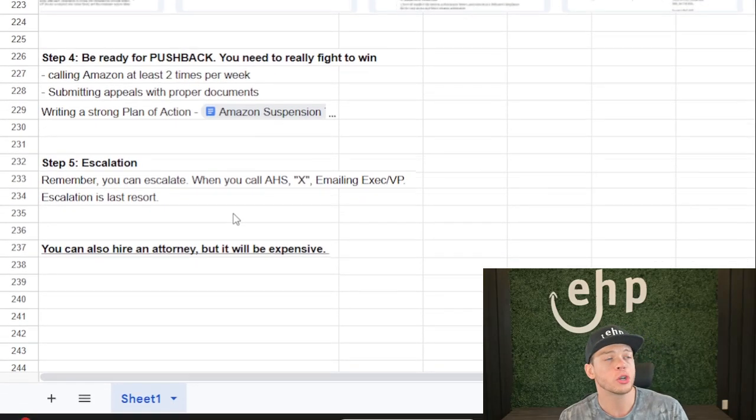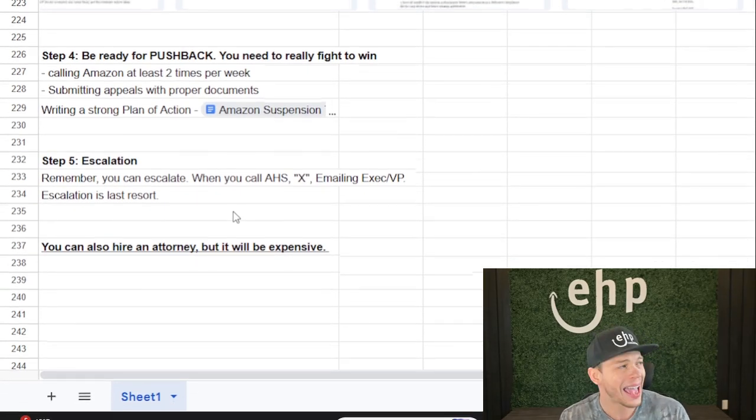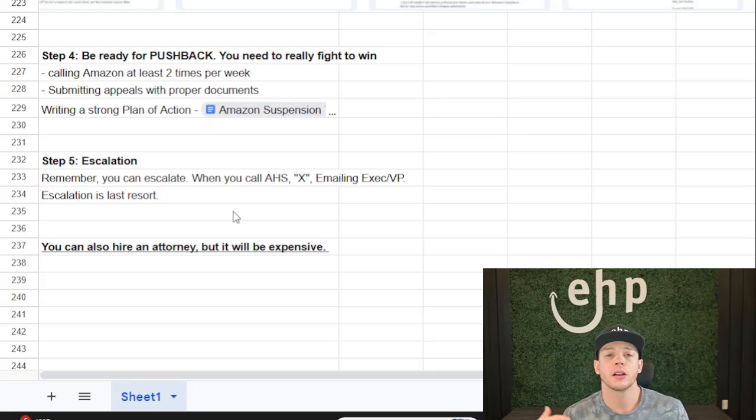Now be ready for pushback. Even once you submit everything to Amazon, be ready to push back, because there is a human reviewing it at the end of the day, and you want to give them exactly what they want, where they're just like, well, it looks, I guess I got to reinstate them. And then they finally reinstate you, right?